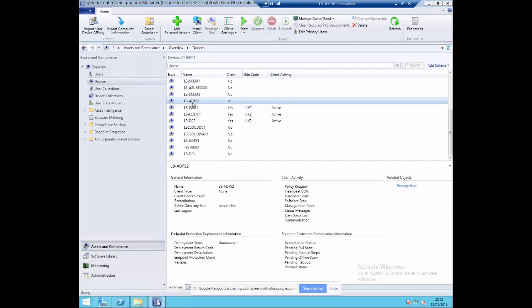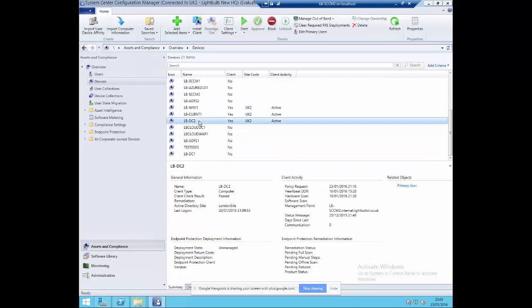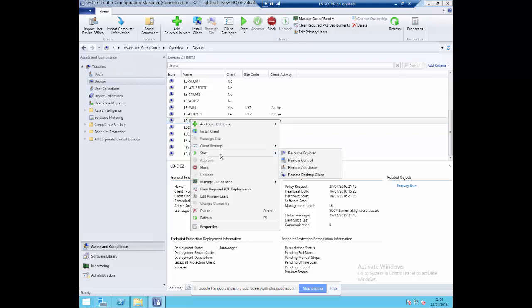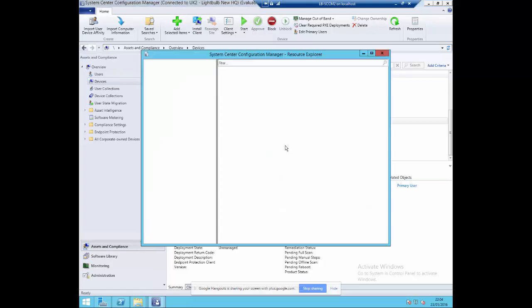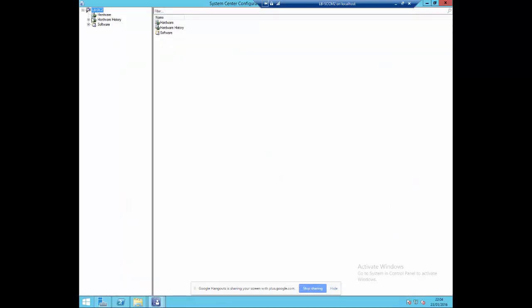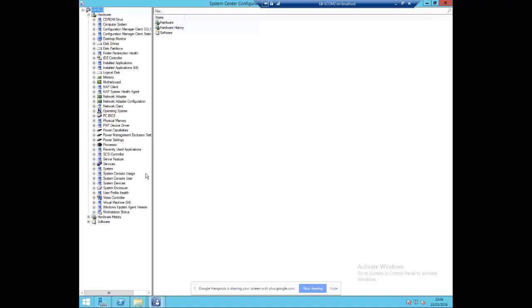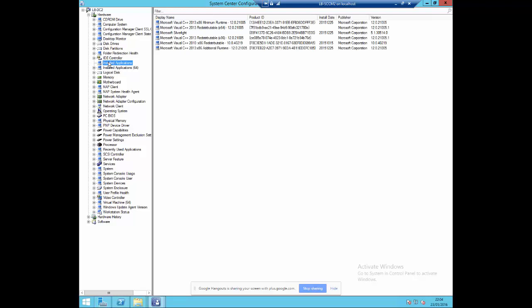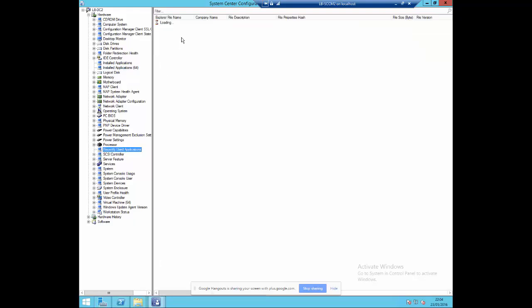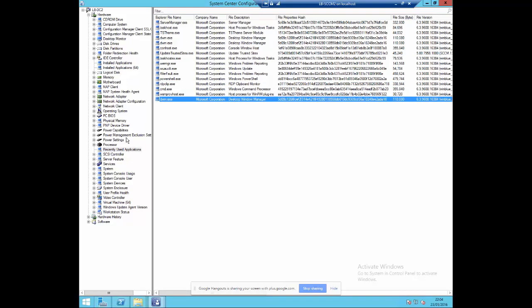I don't understand. So again, if I go here, I have this machine, right? Can you see the machine, LBDC2? If I right click on it, click on Start, and go to Resource Explorer, and under hardware I expand hardware and go down here, look at this, this is interesting. Installed applications. Can you see that? That's under hardware inventory. I can see installed applications, installed applications 64-bit, and recently used applications under hardware inventory.